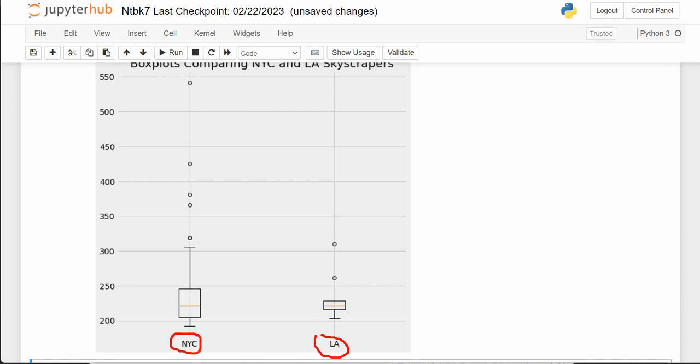Okay, and what do we see? Well, we see a lot more outliers in New York. Okay, so there's just a handful of really tall skyscrapers that are between what 300 and 550 meters tall, which is tall, close to 1,000 feet or more. And that's a tall building. Okay, LA. Now, why the difference? You notice that the medians aren't all that different. Maybe slightly different. We can't tell.